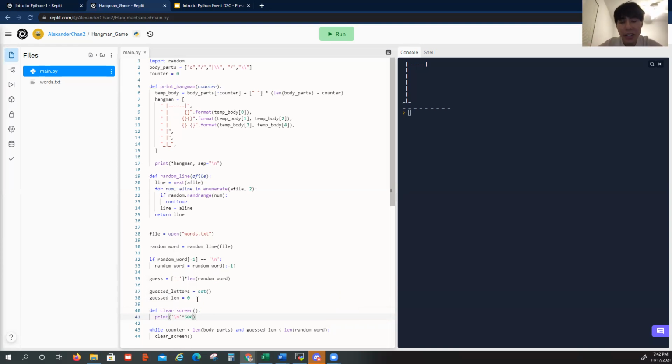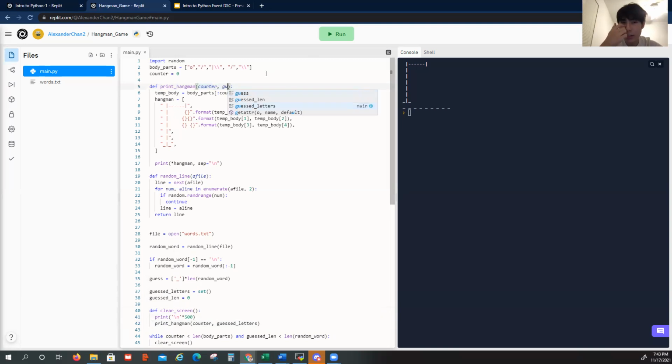And then every time I want to clear the screen, I also want to print the hangman. So let's print the hangman, just like we did earlier. Let's pass it the counter, but also let's pass it the word bank. So the word bank is guessed letters. Let's go back up to the print hangman function and give it the guessed letters. And inside the hangman function, why don't we print the word bank before we print the hangman? I think that's a very nice feature.